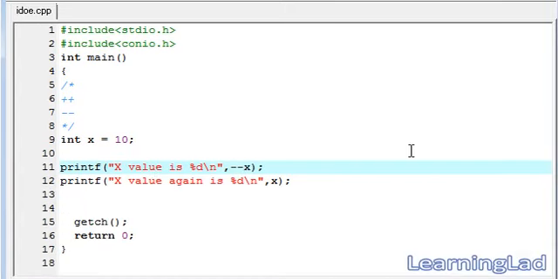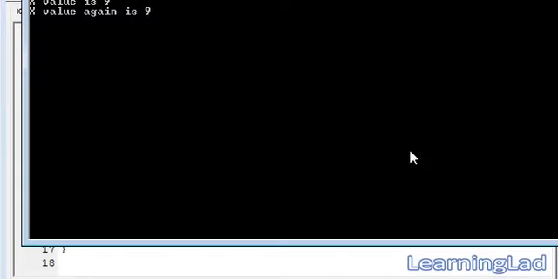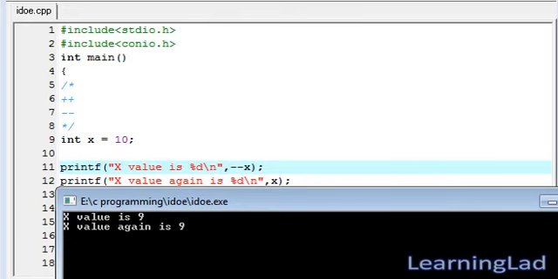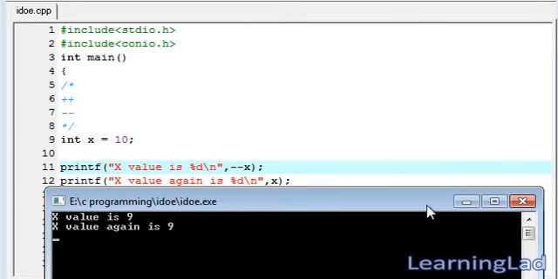Just make it --x, compile it and run it. That value is decremented first and then it is printed out.